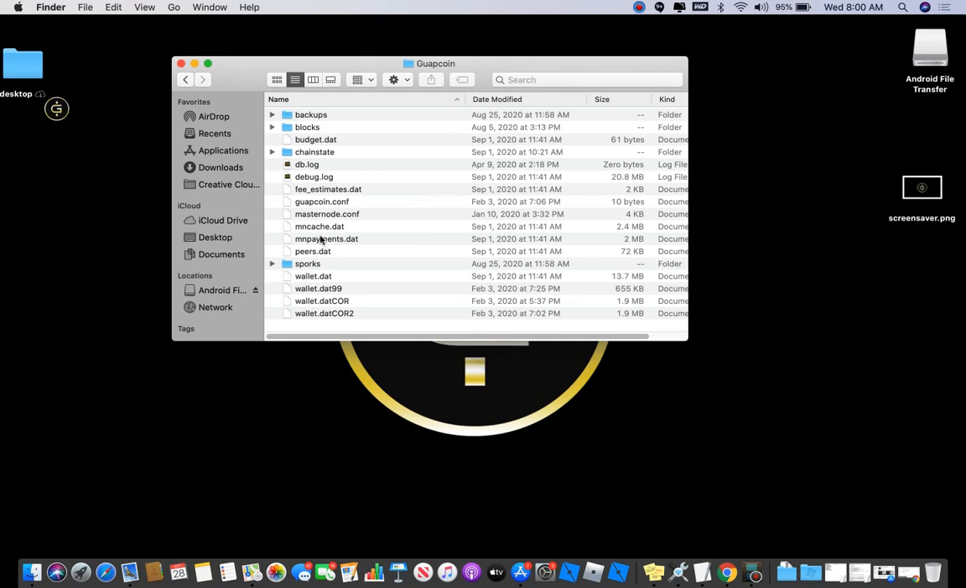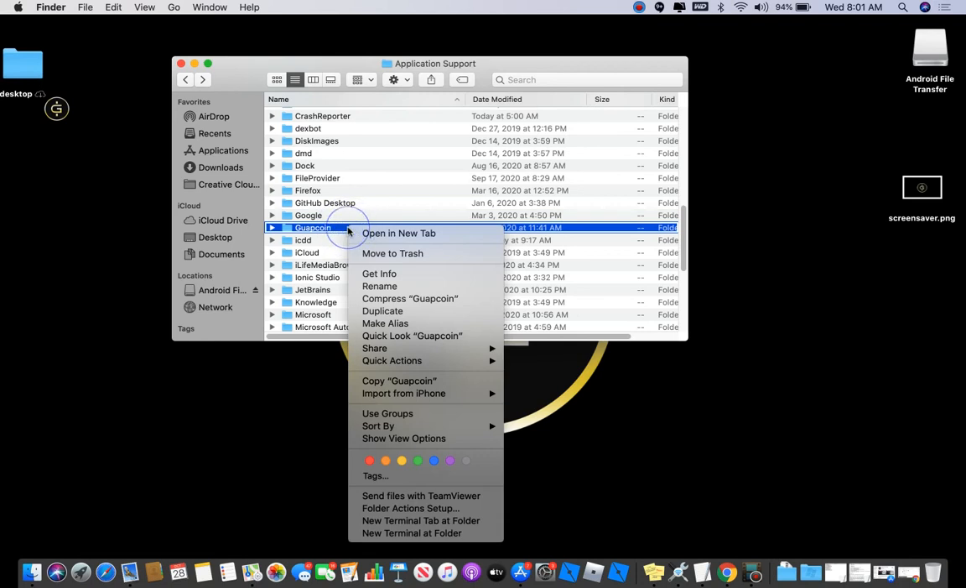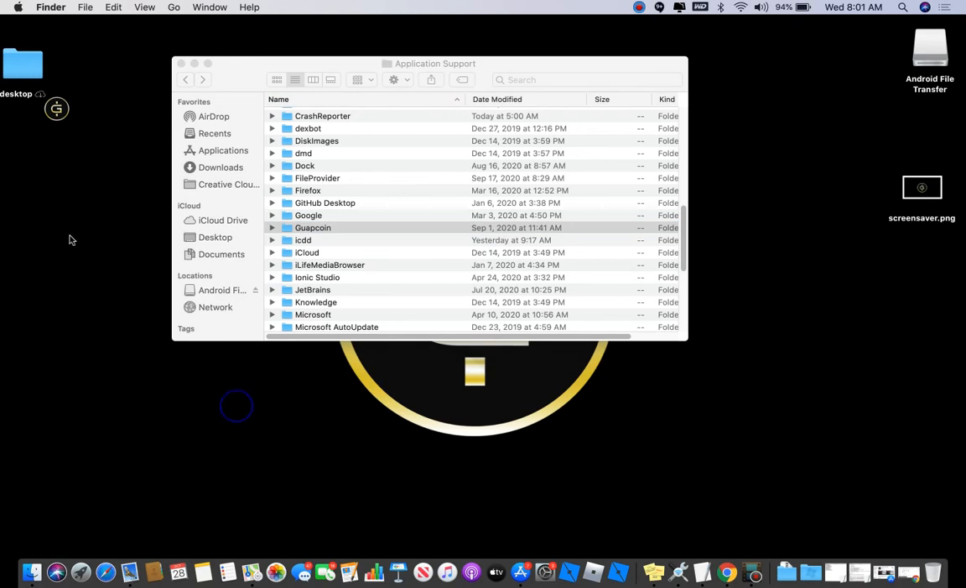Here you can see I have backup folders and my wallet.dat. I like to get people to back up the entire folder, because you might have masternodes, and if you do, there are other files besides the wallet.dat that you want a backup copy of as well. So I'm going to go back up to the Application Support folder where the Guapcoin folder is, right-click, and copy Guapcoin. So I'm copying the whole folder.